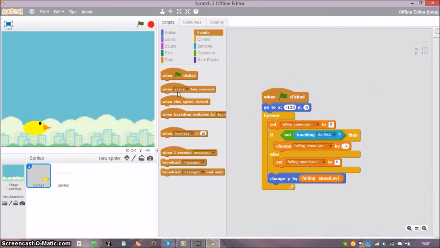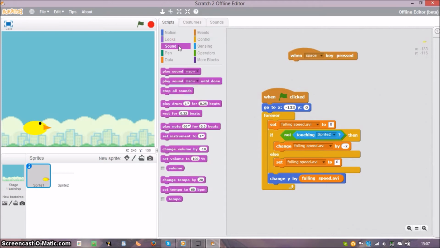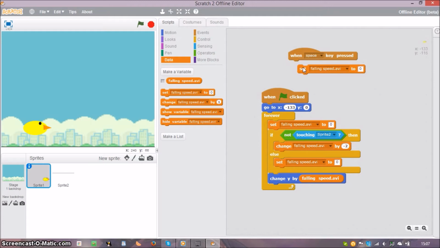So let's just try the next thing. Let's basically press set falling speed to 20. The falling speed, sorry. And then you'll just get this.